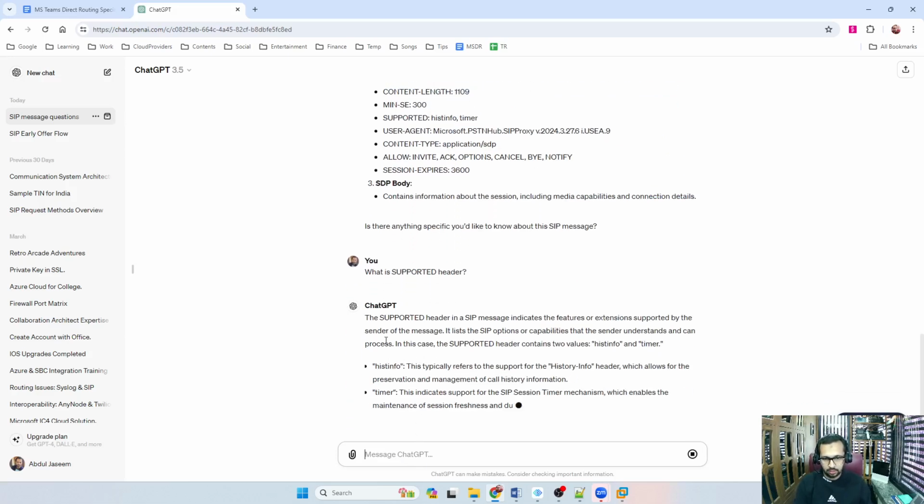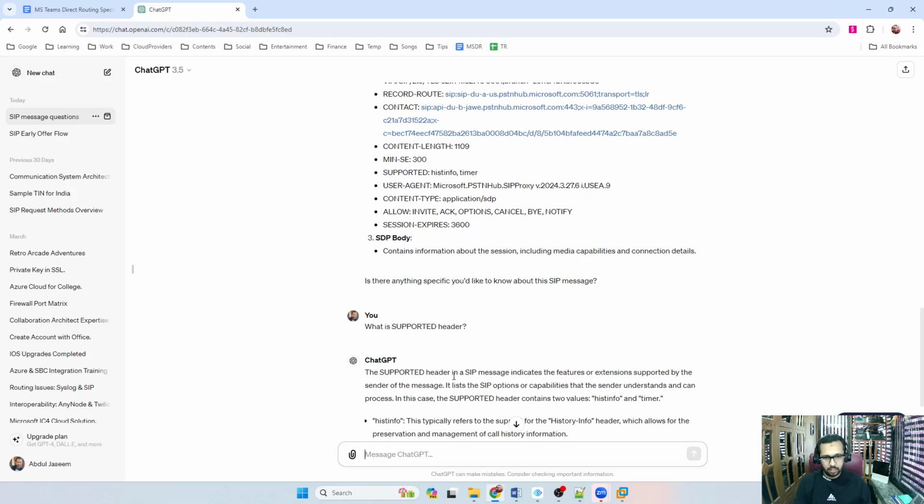So you have the answer. The Supported header in this SIP message indicates the features or extensions supported by the sender of the message. It lists the SIP options or capabilities that the sender understands and can process. It means the sender can process these many capabilities. In this case, the Supported header contains the values history-info and timer.